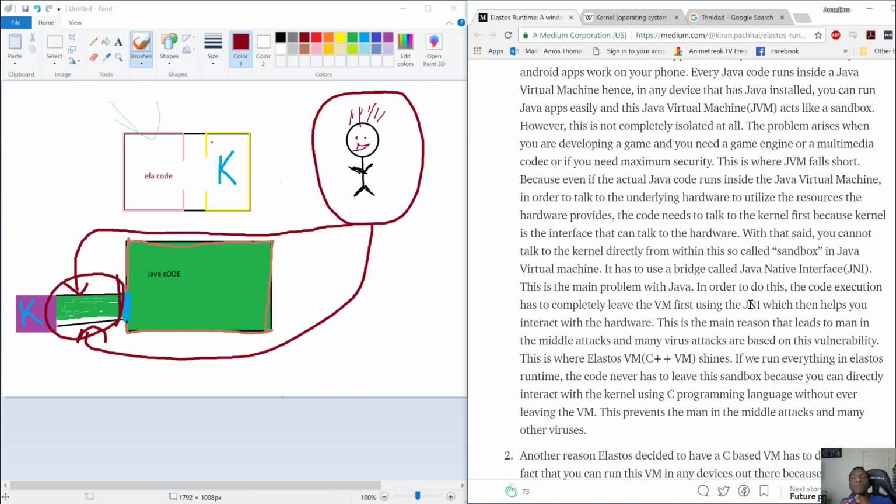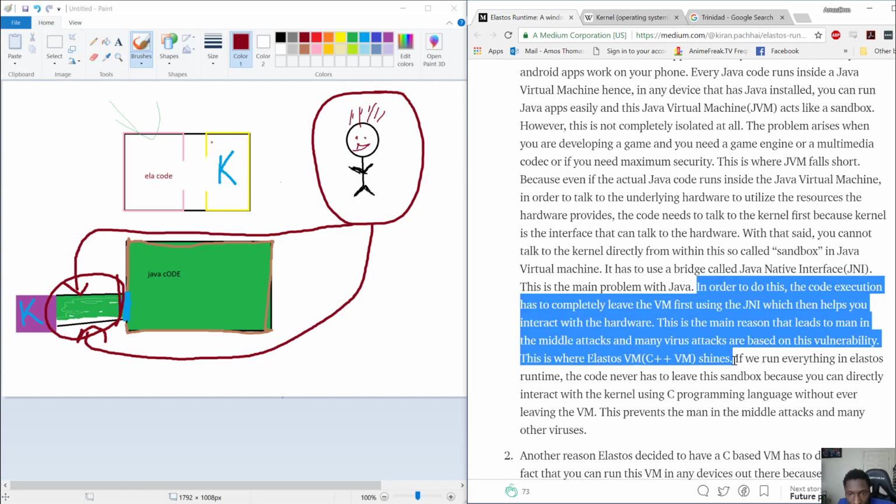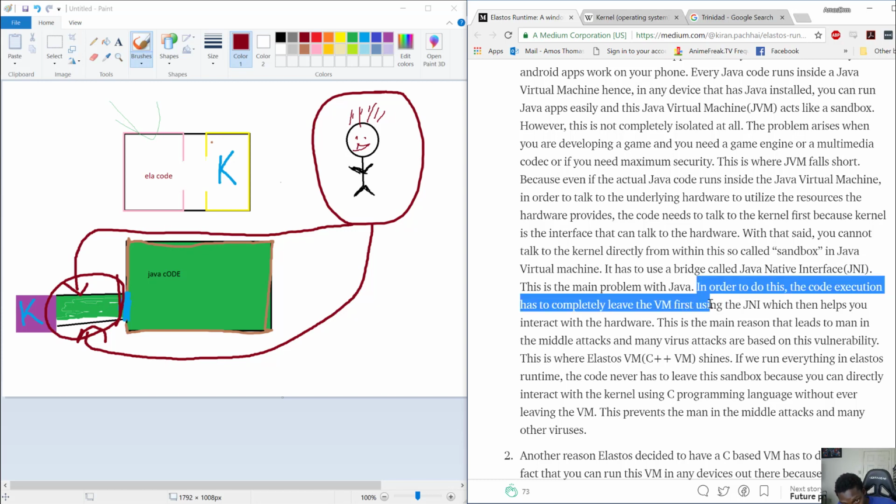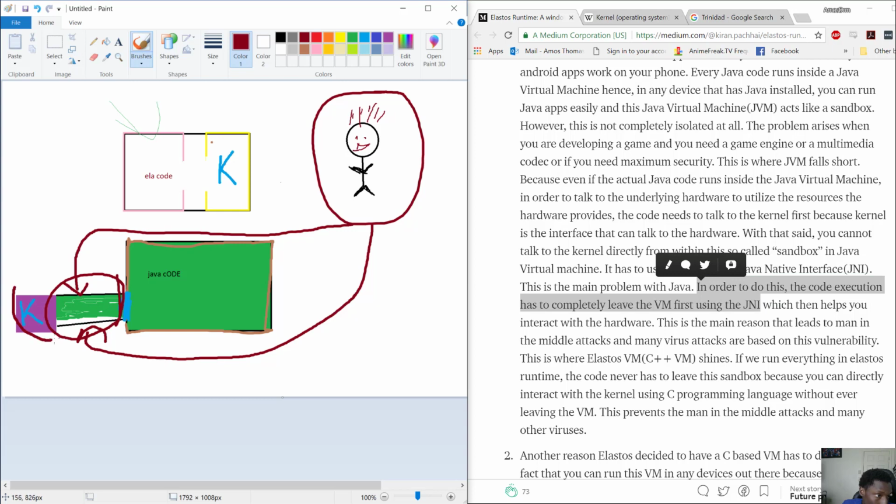And I guess I should probably read that from the top so that you guys get the full context of it. In order to do this, the code execution has to completely leave the VM using the JNI, using our bridge over here, which then helps you interact with the hardware. The kernel helps you interact with the hardware. This is the main reason that leads to the man-in-the-middle attack, and many virus attacks are based on this vulnerability. See that? This is the vulnerability right here I was talking about earlier, guys. This is the problem with our current internet.